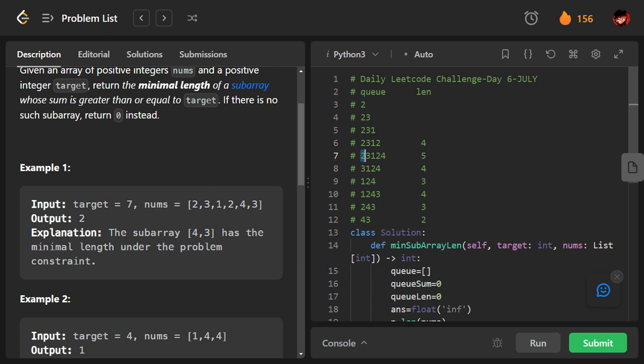I will check if after removing the leftmost element it still qualifies for the greater than or equal to target criteria, right? So 12 minus 2, definitely it qualifies. So I will remove this 2 first. It remains like this. Remember, after this stage, I have not added a new element. Instead, I have removed the leftmost element.